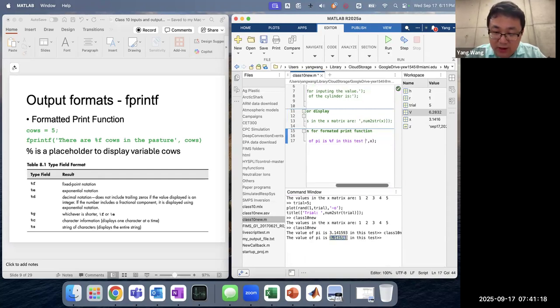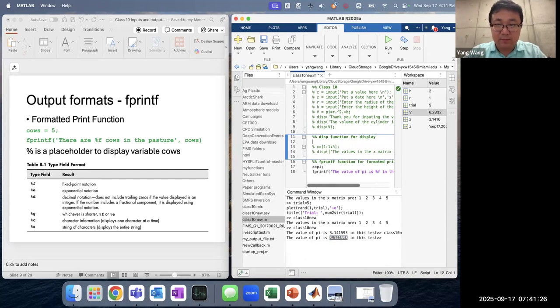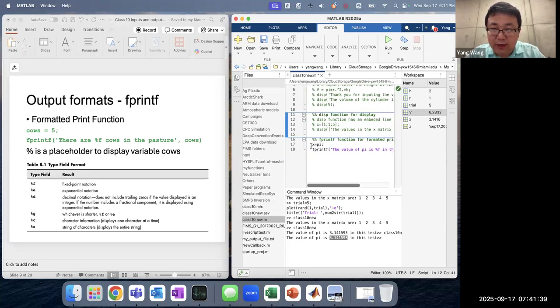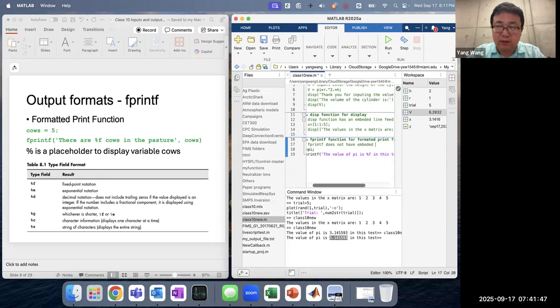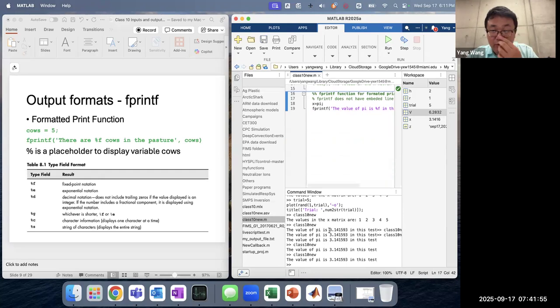And one thing I forgot is that you have to use the line feed over here. The display function has an embedded line feed, but fprintf does not embed a line feed. So if you try this function again, you can see that it's going to show the value of pi is 3.141593.